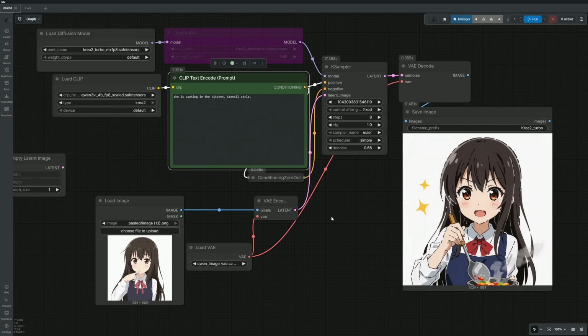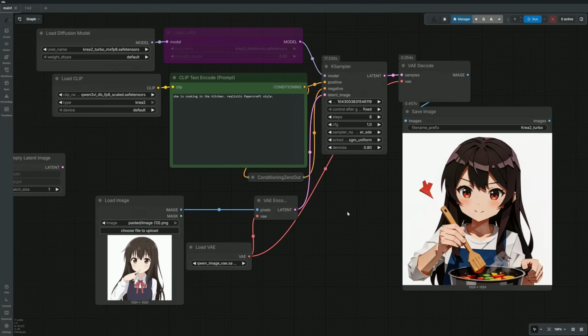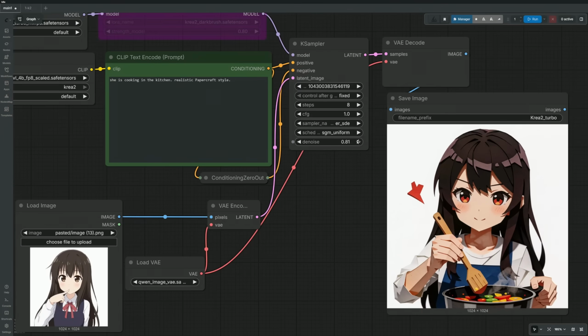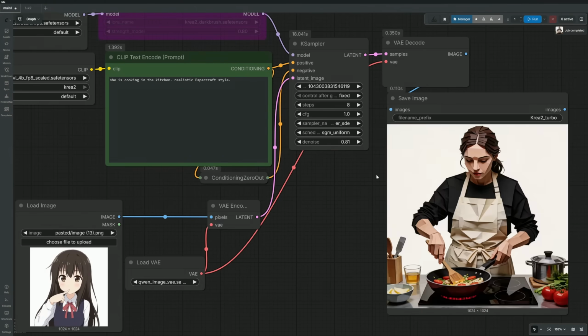You can also experiment with different styles, such as this stencil style or this papercraft style. From my testing, the denoising value that works best is between 0.6 and 0.8. Going above 0.8 usually causes the result to drift too far from the original image.